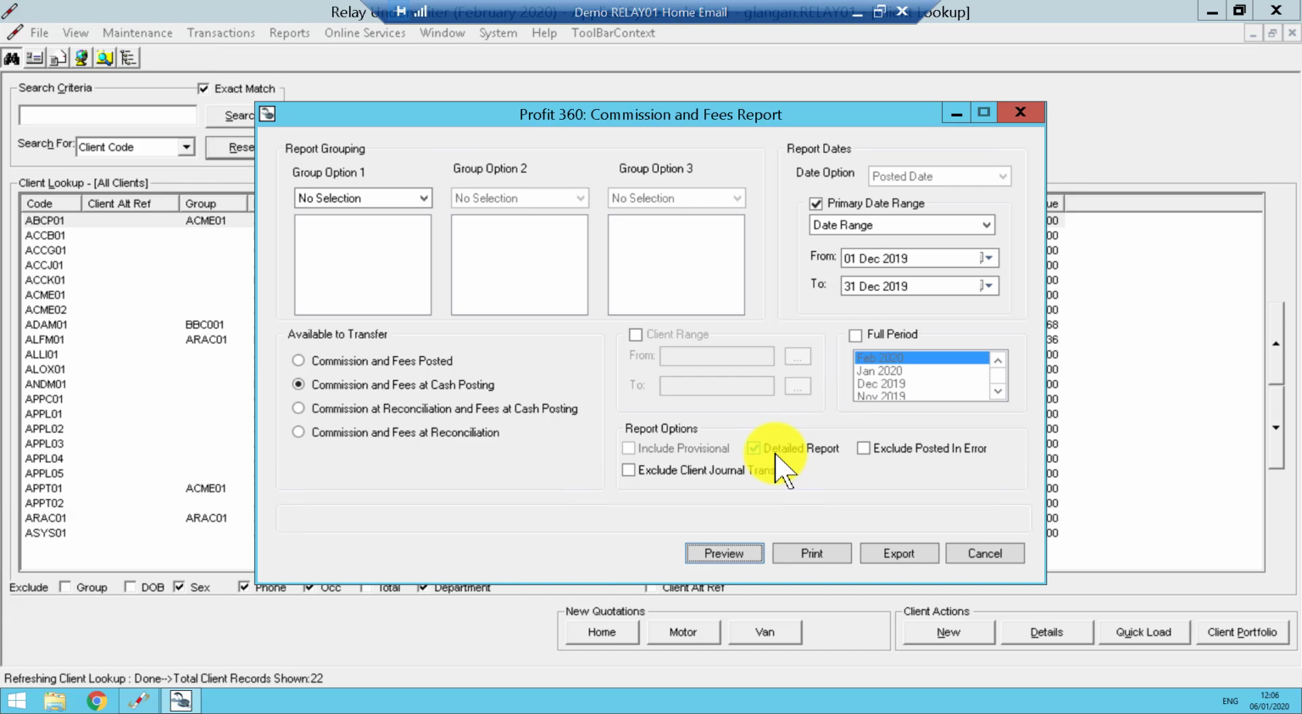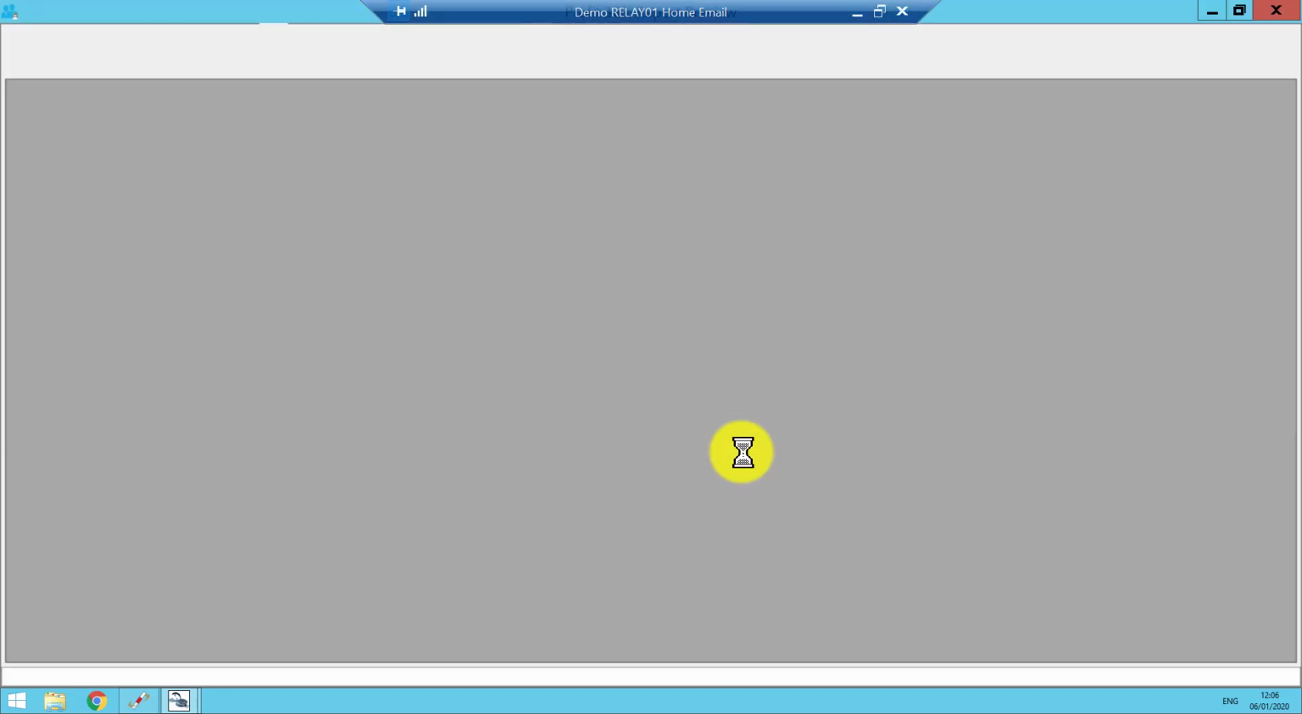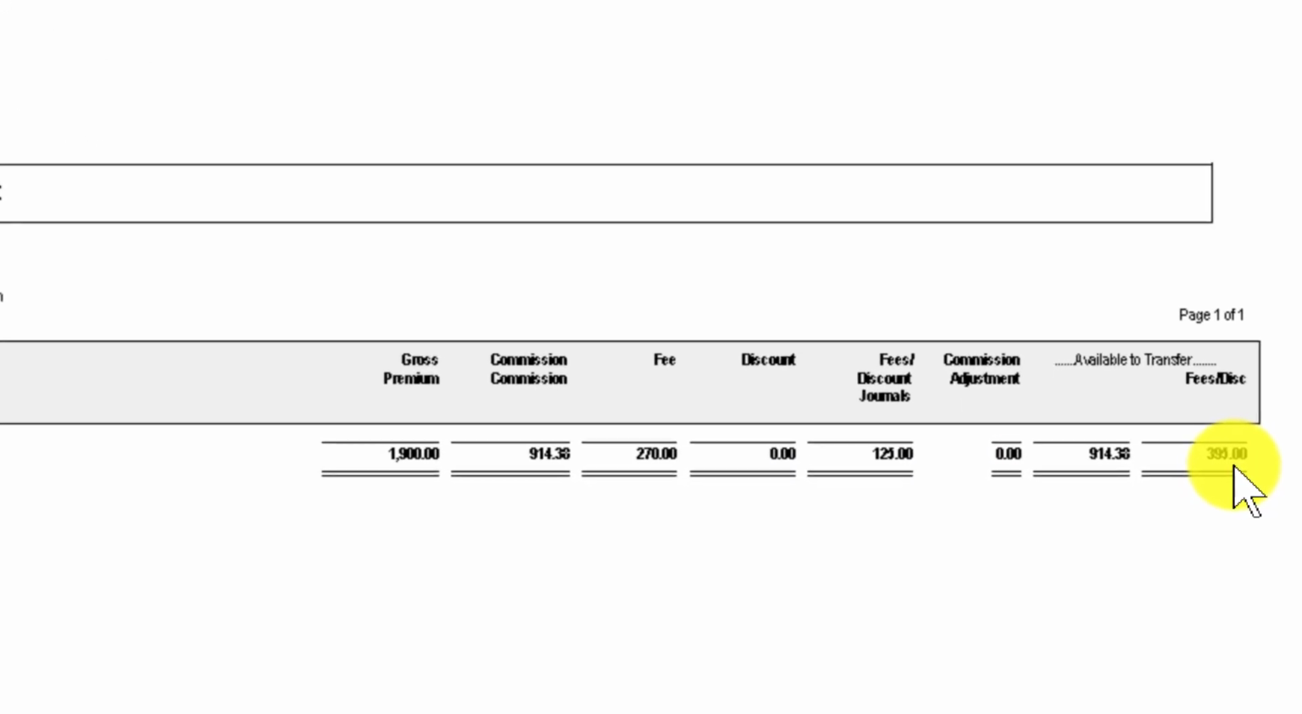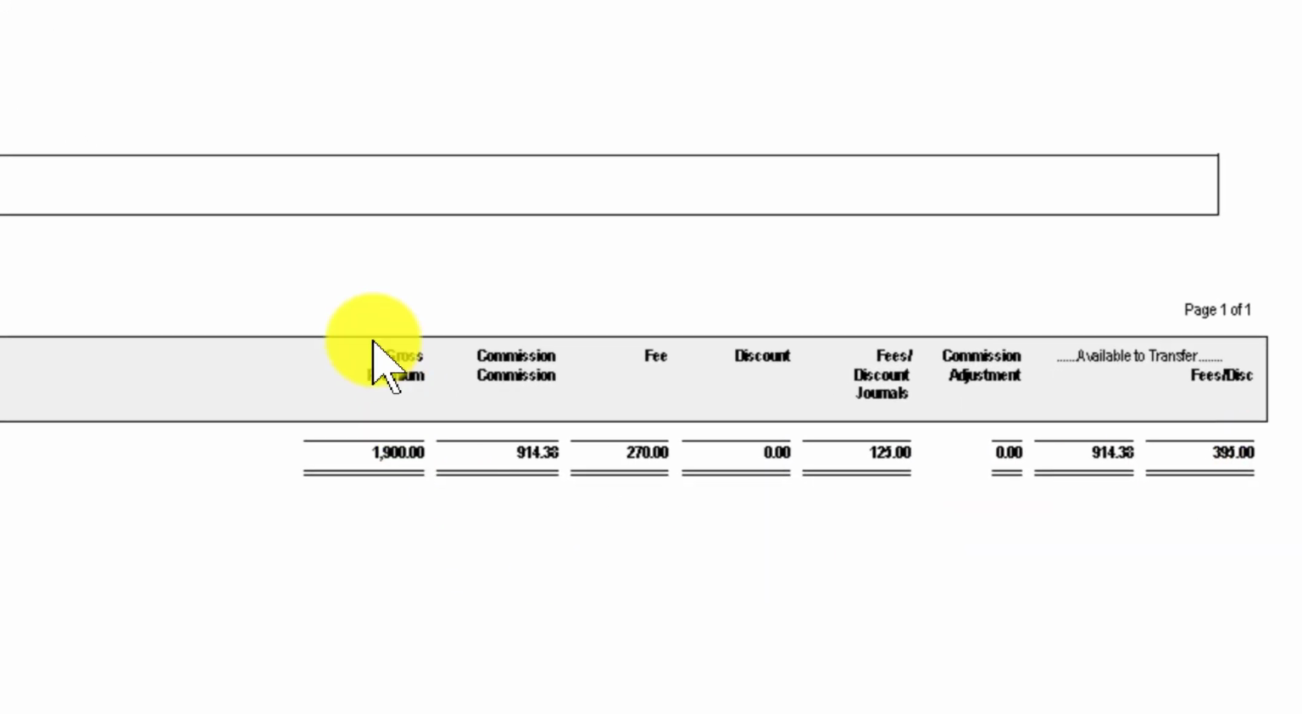You note in that example there I had the detailed options selected. If I untick it now and click preview again, you can see it's different in that it doesn't give me a list of all the transactions. It just basically gives me the summary figures. So just to walk you through these, this is the gross premiums posted in the given period of time, the total commissions posted, fees, discounts, fee discount journals that you've used, and any adjustments from the reconciliation process.